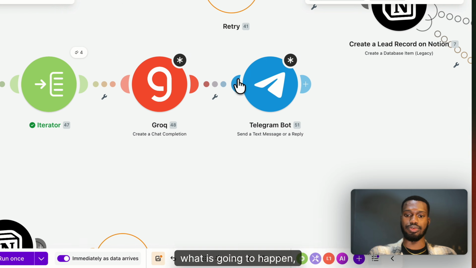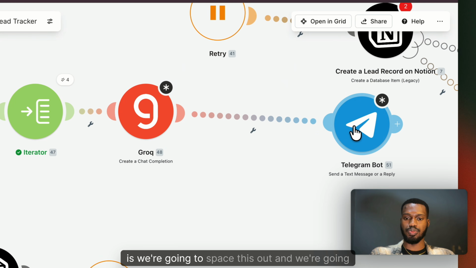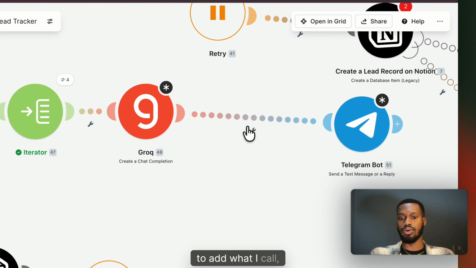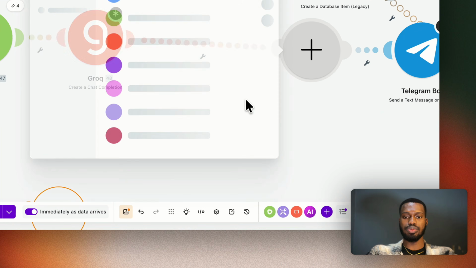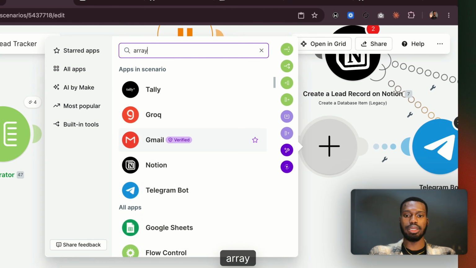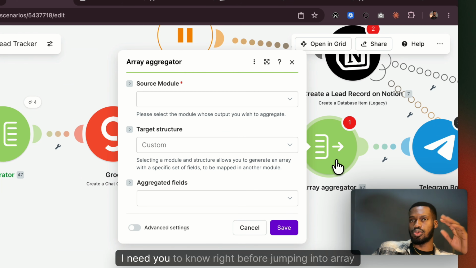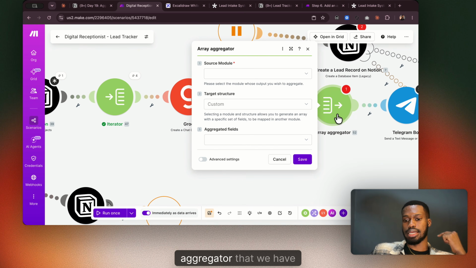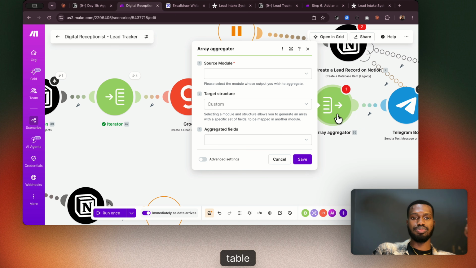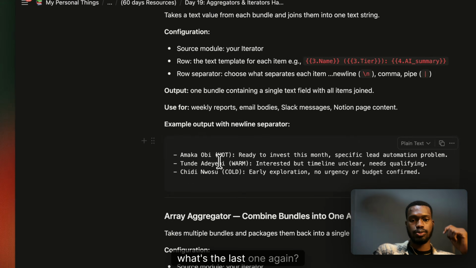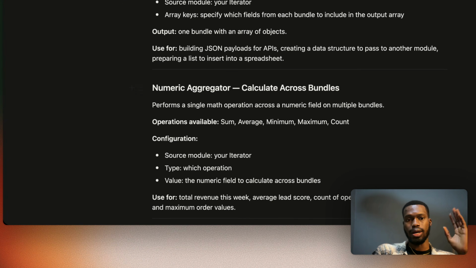Now rather than sending each one, we're going to space this out and add what I call an aggregator. We're going to add a module, and we're going to say array aggregator. Right before jumping into the array aggregator, you need to know that we have 4 types: array aggregator, text, table, and numeric aggregator. So we have these 4.